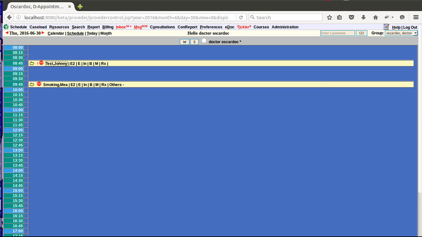Alright, so you know how to log into OSCAR, which is great. So now what I want to show you is just some basic navigation of the appointment screen. This appointment screen that's in front of me is my appointment screen. So I'm OSCAR Doc. Often what you'll probably do is look up another doctor's schedule, and so I'm just going to show you how to do that.